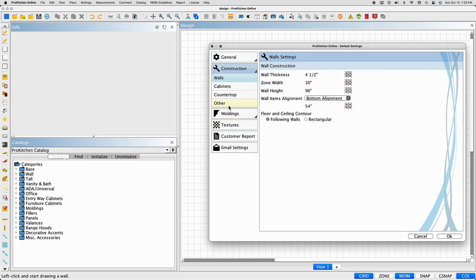The Construction tab will open 4 sub-tabs: Walls, Cabinets, Countertop, and Other. The wall settings allow you to set the wall thickness with the industry standard being 4.5. Use the arrows to adjust or highlight and type. The wall zone is your placement zone. The default is set to 30 inches to allow for a 24-inch base, then 6 inches of space to give room for automatic dimensions that don't display over the base cabinets.